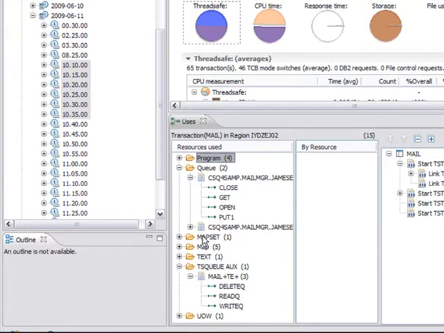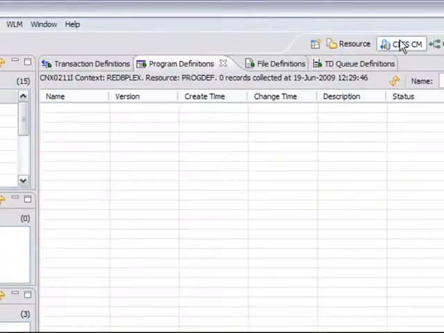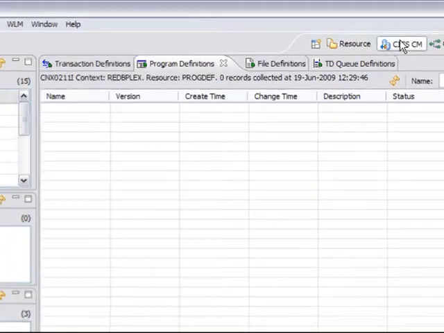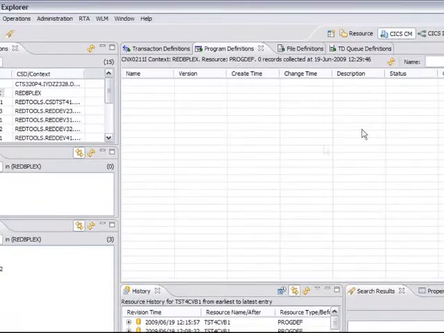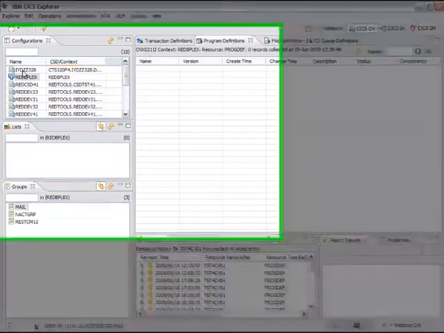But none of these other requests are shared storage or CWA requests that would suggest that I have some potential integrity errors within these programs. So I'm going to take a chance and just do a quick test to see what happens when I make them Threadsafe. So I'm over in Configuration Manager now, the CICS-CM perspective.